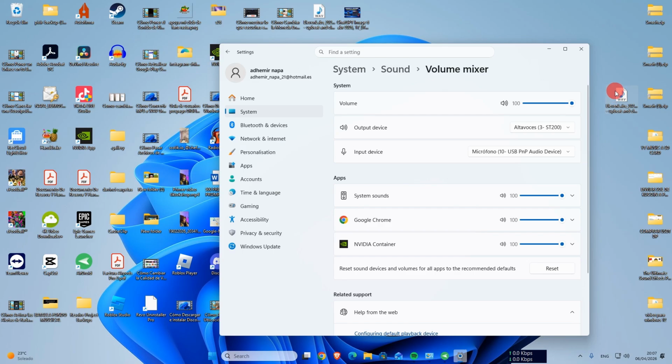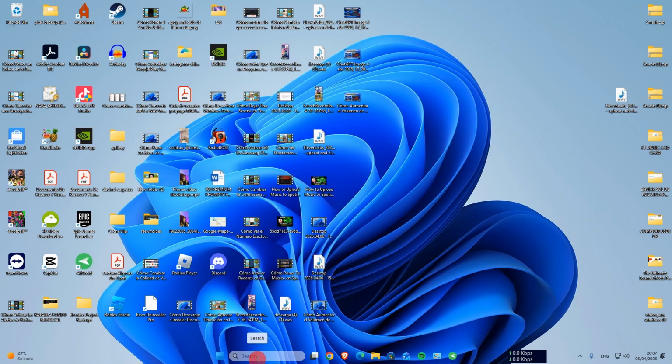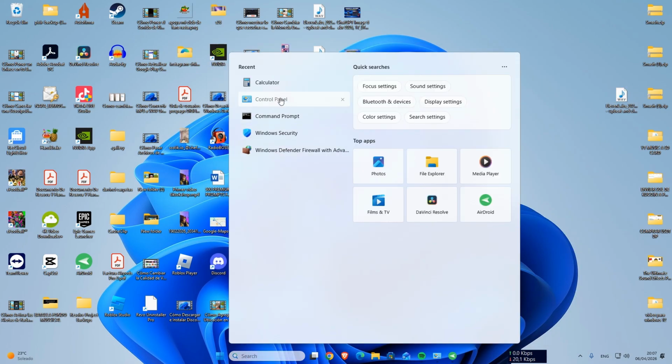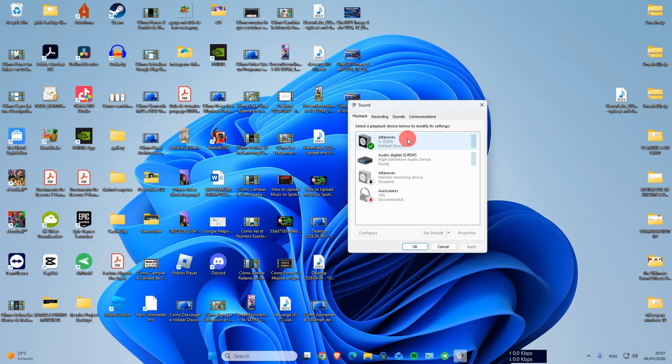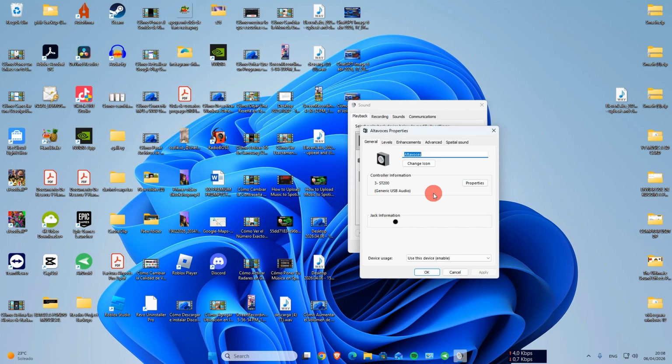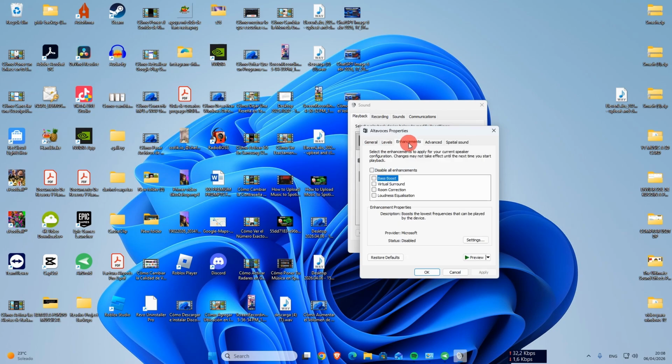Now let's go a step further. Go to your search bar and type Control Panel, then open it. Switch to large icons if you don't see much, and click on Sound. Right-click your speakers and hit Properties. Then head over to the Enhancements tab.